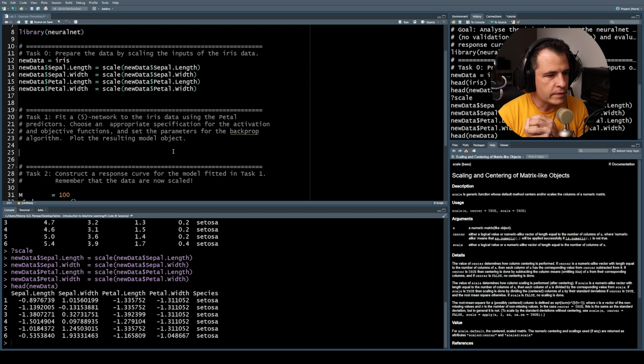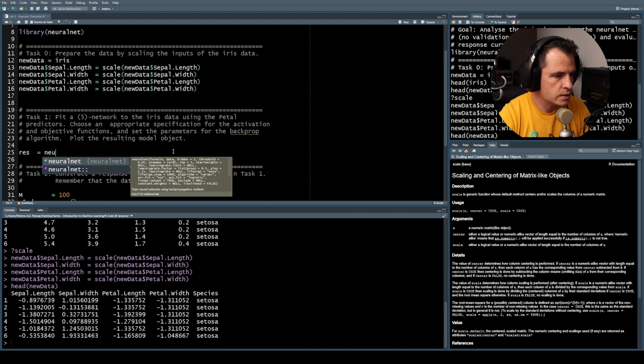Task 1, fit a neural network to the iris data using the petal predictors. Okay, so we're only going to use 2 of the predictors. Choose an appropriate specification for the activation and objective functions. And set the parameters for the backprop algorithm. Plot the resulting model object. Okay, so cool, we're just going to fit a model. We're going to take the output from that model, put it in an object called res, and the function we're going to use is obviously neuralnet.